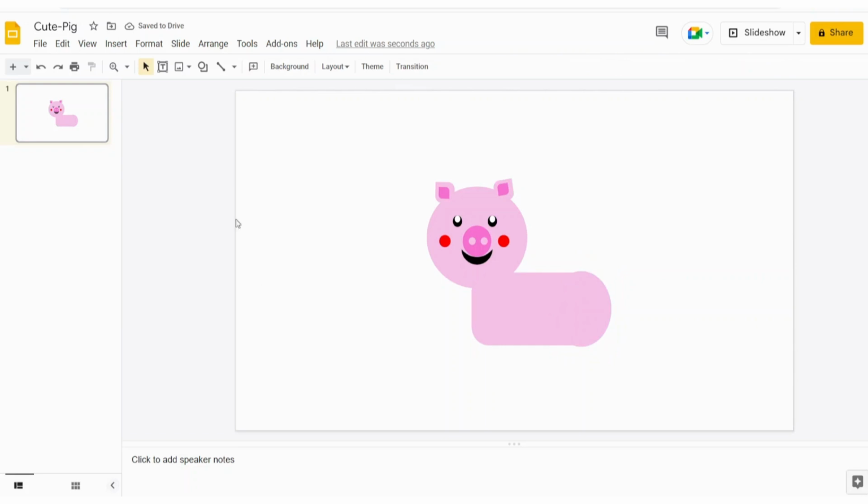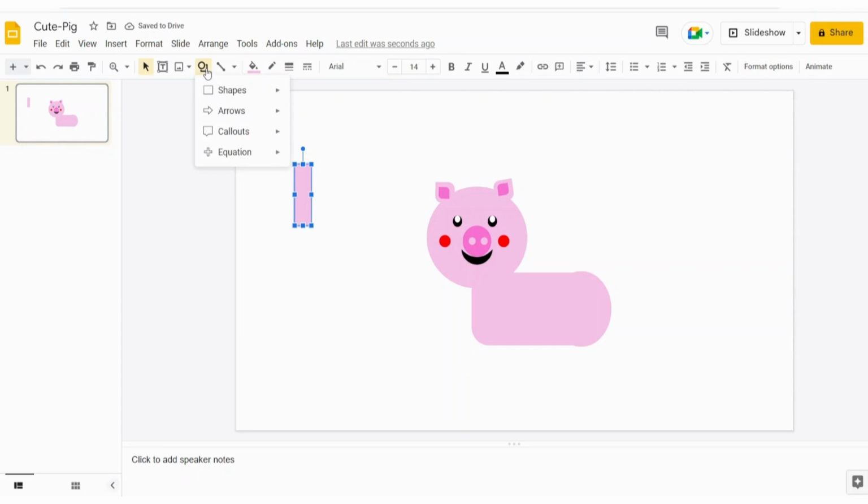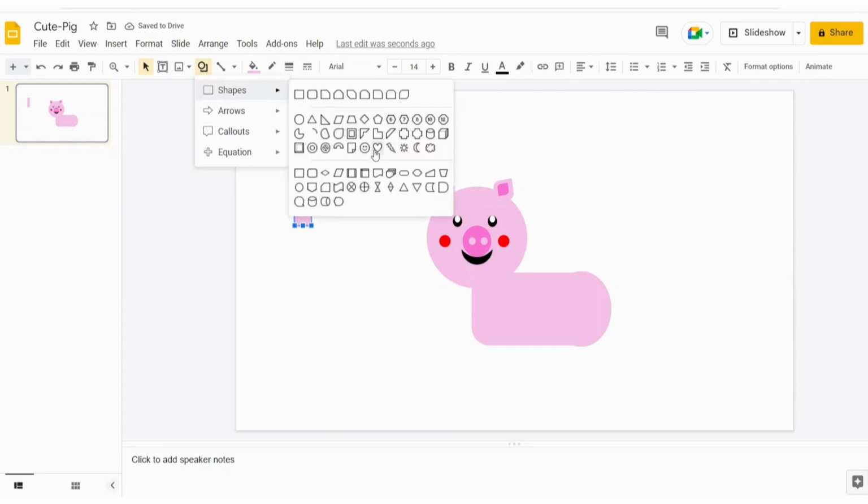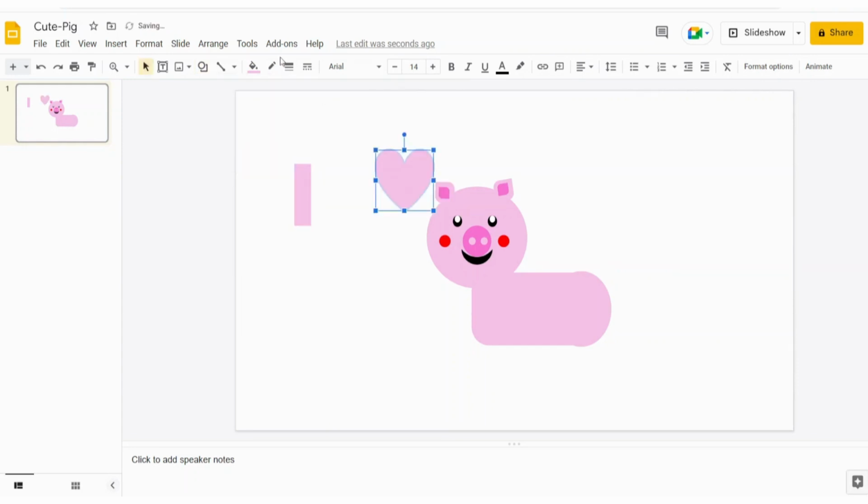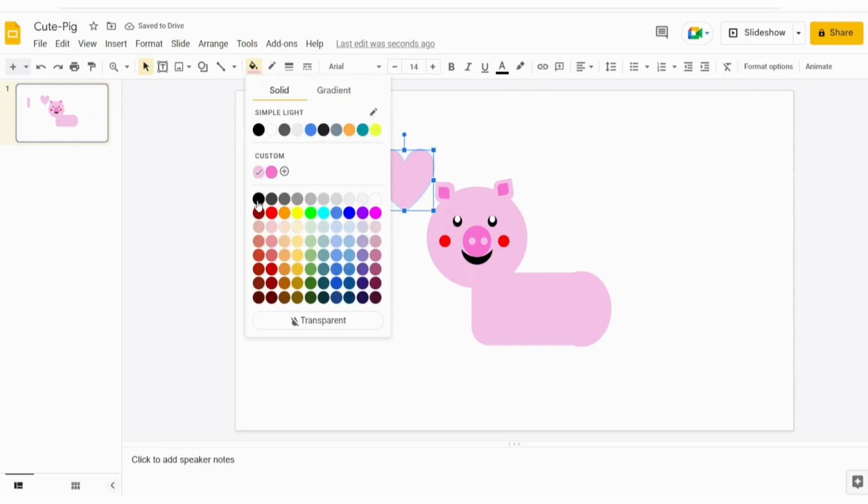So for the legs and feet, we'll be using rectangles for the legs and hearts at the bottom of the leg for a hoof-like appearance. So I'll get a rectangle and I'll shrink it in, stretch it out if you want to. I'm going to remove the border and I'm going to match the color. And next, for the bottom part, I'm going to get a heart that I will change to black.